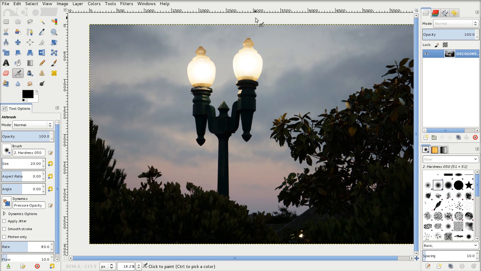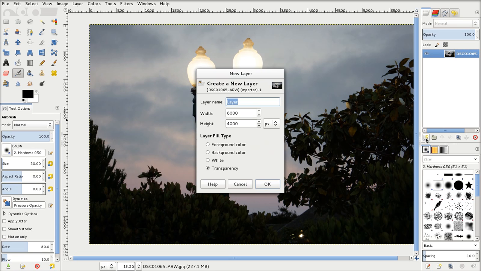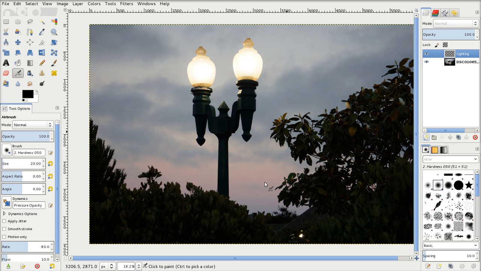So the first thing I'm going to do is create another layer on this window. I'm going to come over here to the right hand side, the little piece of paper with the star on it, and click to create a new layer. So the dialog panel shows up. We're going to call this layer lighting, and I'm going to note that it's saying it's 6000 by 4000, which is the resolution of my picture, and we're in transparent mode, so there's going to be nothing in this picture when we're done. So we've now created a blank layer.